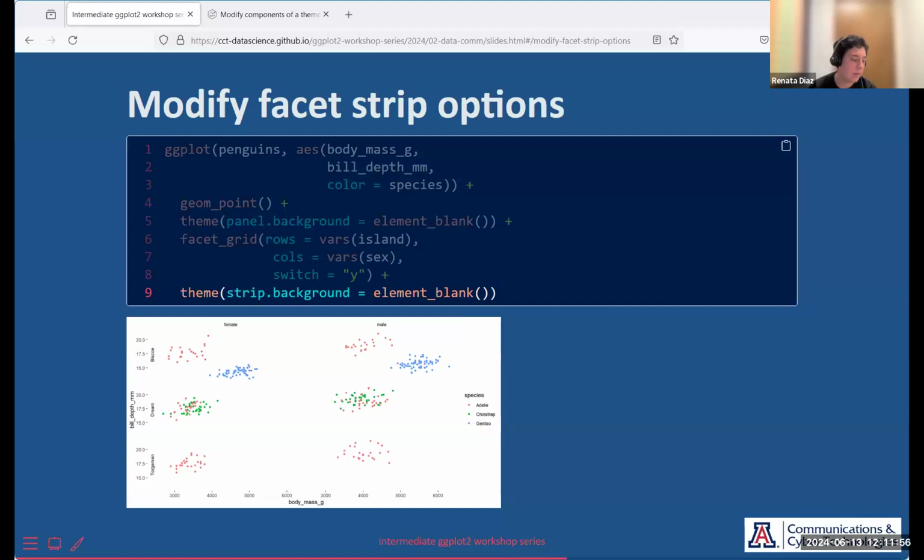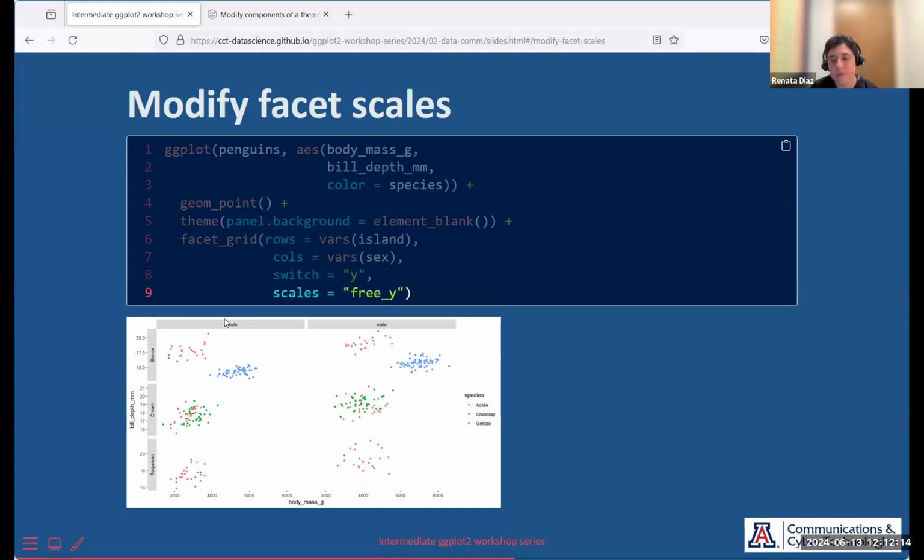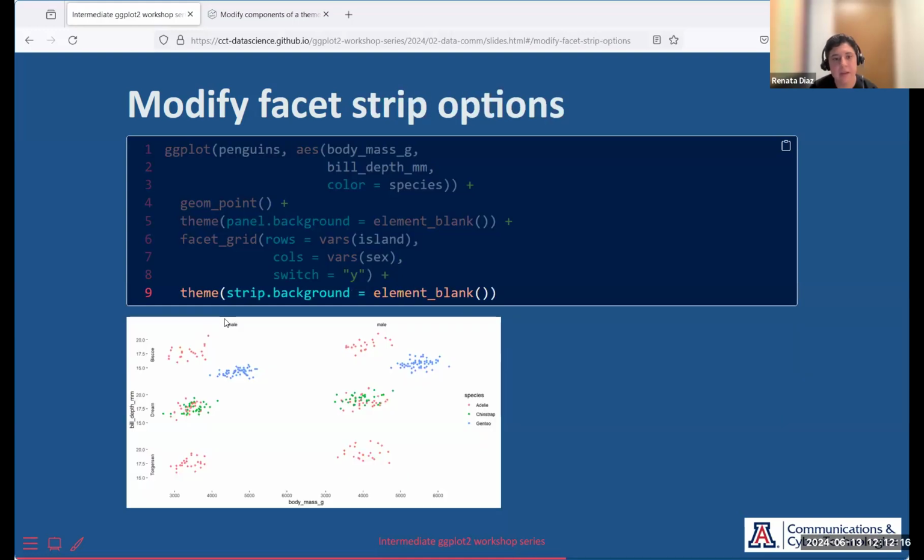Getting back to theme, you can also make modifications to how specifically the strip in a faceted plot is displayed. That strip is the area where we describe the different facet labels. If you recall, that facet strip used to be pale gray, and if we change the strip background, we can make it blank to get rid of a little bit more extra filler on the page.